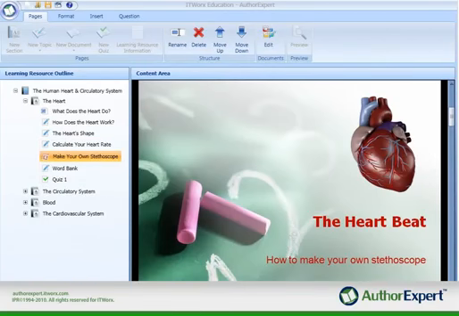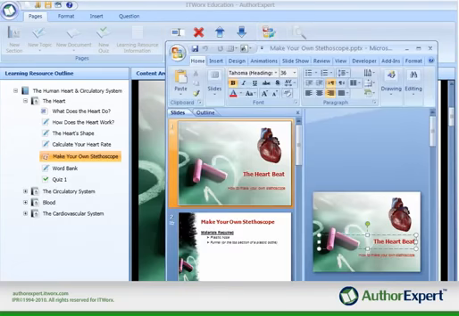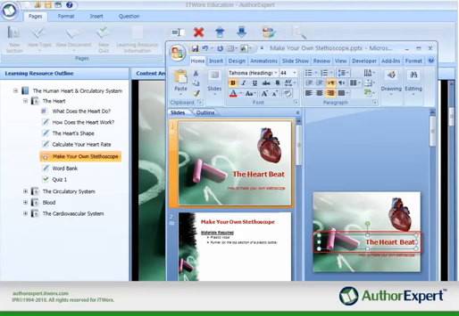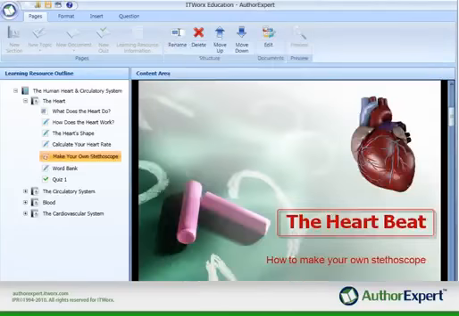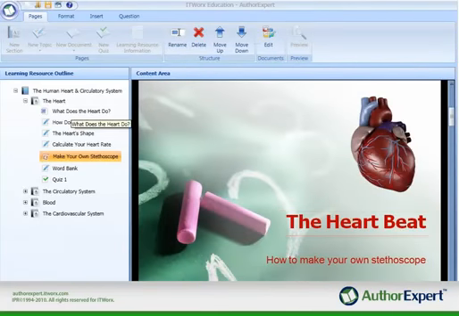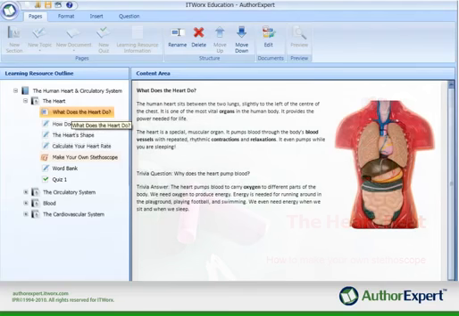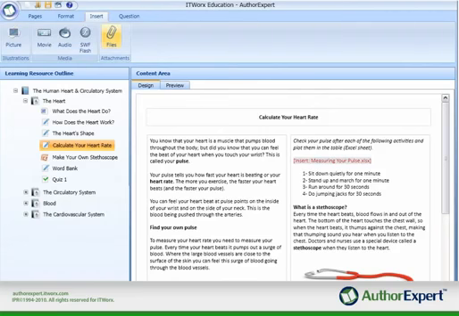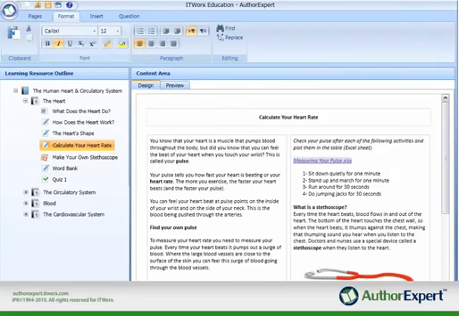AuthorExpert also allows me to update my presentation. I just click Edit to open it in Microsoft PowerPoint, make my changes and save. The changes are immediately reflected in the content area. This can also be done with a Word file as you see here. I can attach other files like this Excel file in the content area of a topic. It shows up as a link that opens when the student clicks on it.